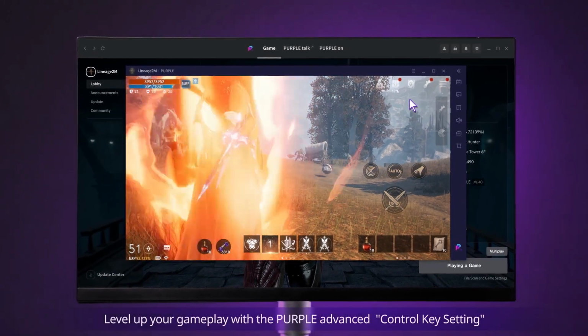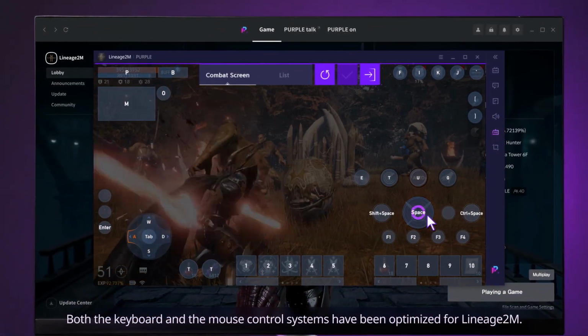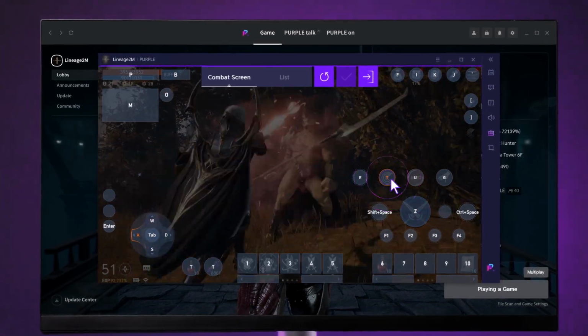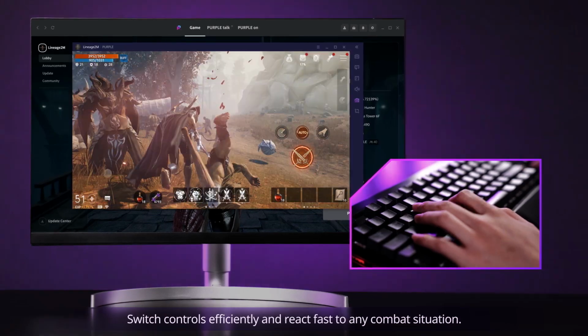Level up your gameplay with Purple Advanced Control Key Setting. Both the keyboard and mouse control systems have been optimized for Lineage2M. Switch controls efficiently and react fast to any combat situation.